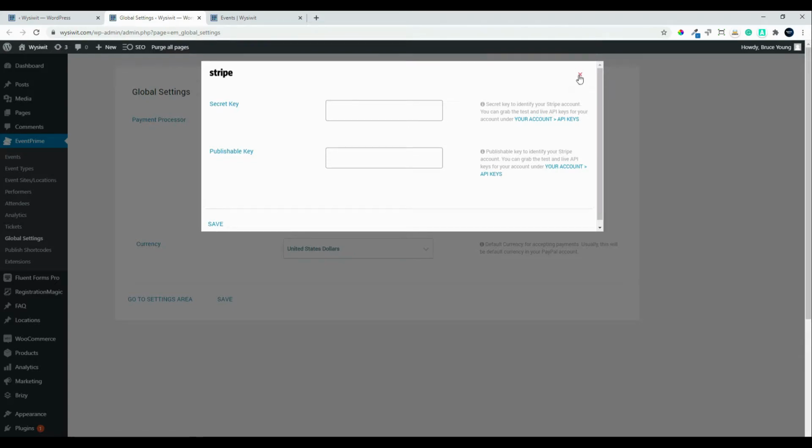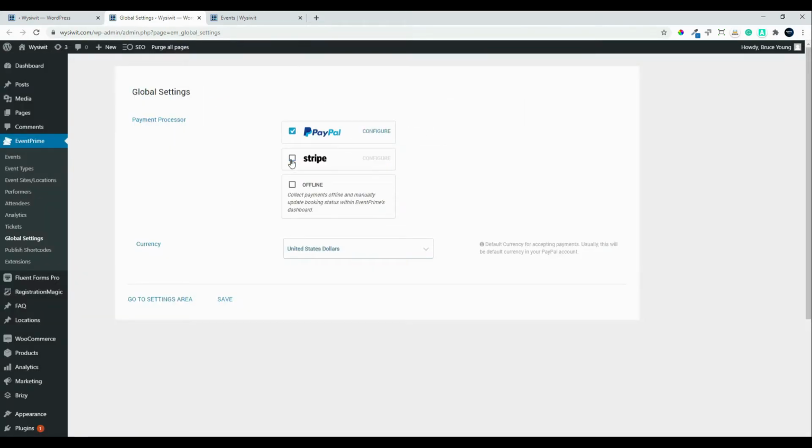Nothing to do there. So we won't make that active, and then collect payments offline and manually update booking status within EventPrime's dashboard. Somebody makes a payment into your bank account, notifies you, you can then come into EventPrime and manually update their account. Let's hit save.